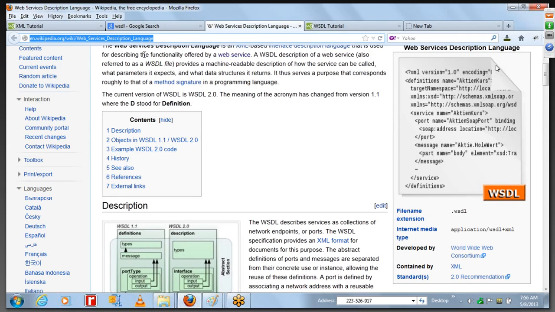This is a WSDL file. The WSDL file has versions, WSDL 1.1 version, WSDL 2.0 version.